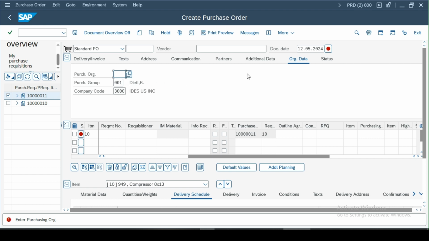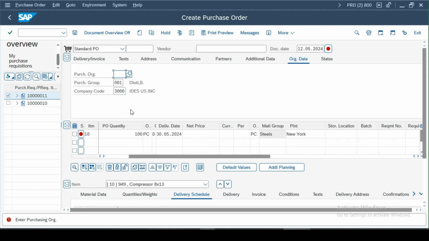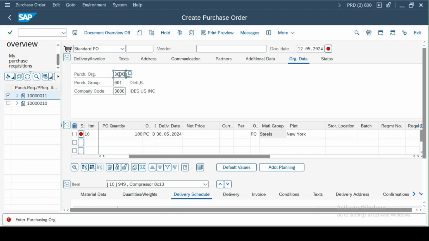It is asking for the org data, as purchase group and company code are auto populated because we entered the plant in the purchase requisition. The plant which is assigned to this company code is itself populated. That is why the system knows that for company code 3000 we are creating the purchase order. We need to enter the vendor from which we are requesting this material. Net price we need to enter. Let's go and enter 20.